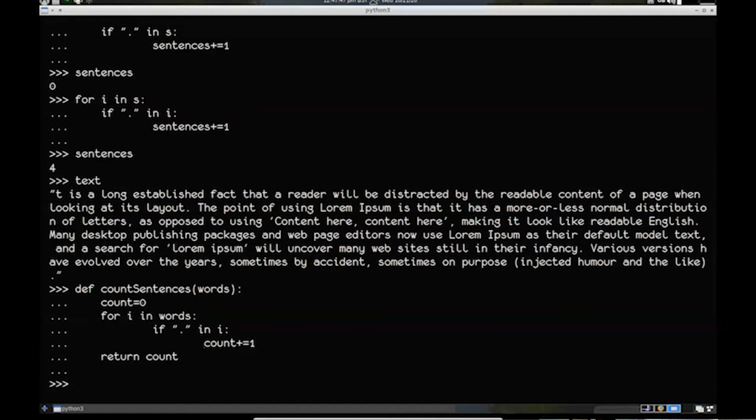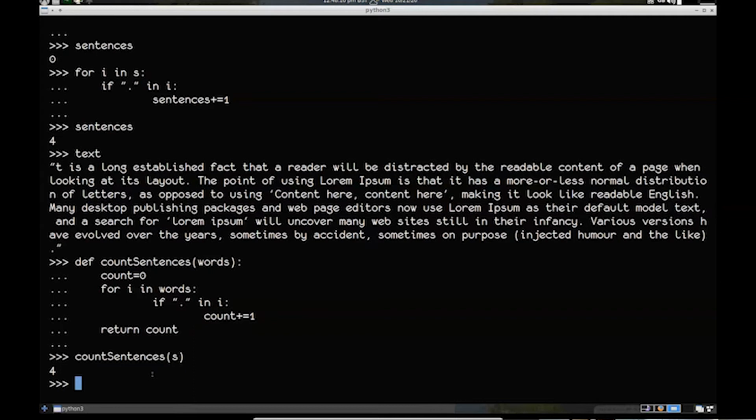The Python interpreter is showing these as slightly larger than it should, but I don't know why. They're just indented the same length as this. Anything inside the if statement is indented, and this return count is not in the loop and it's not in the if statement. It's not controlled by either of those, so it doesn't happen over and over. It happens once at the end, and then we're back out of the function. So count sentences on s gives us 4. This means we can use this to count any size list of words to see how many sentences that represents. Okay.